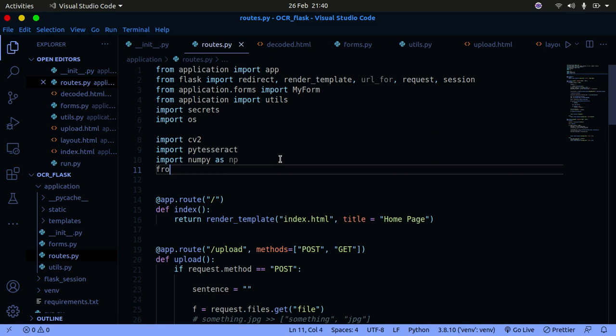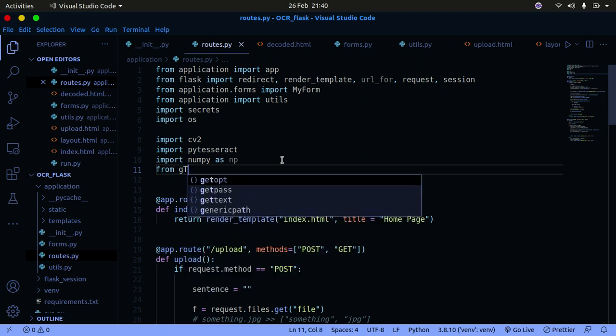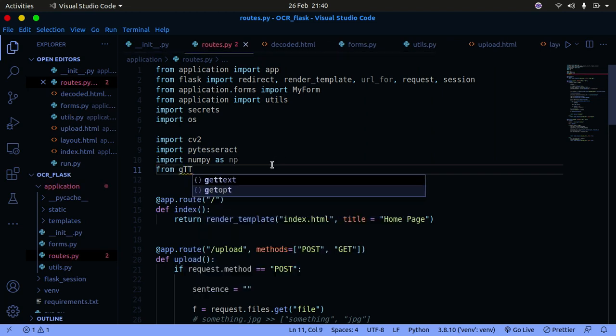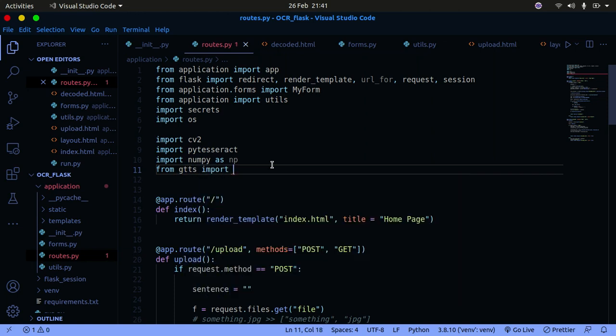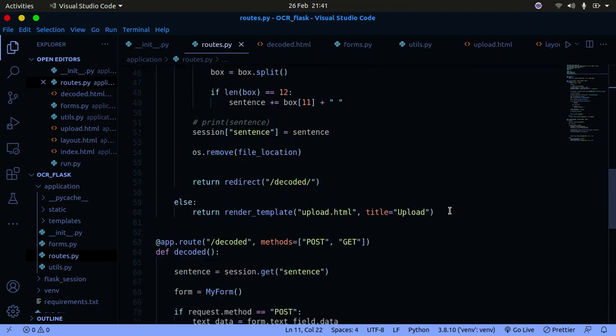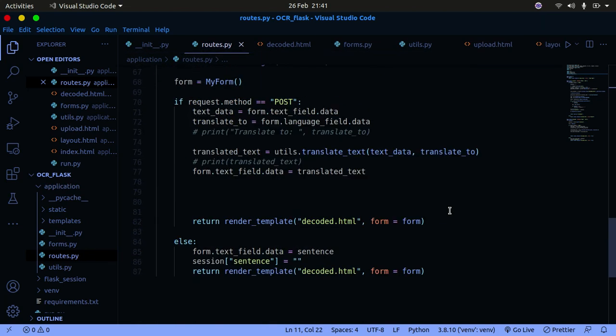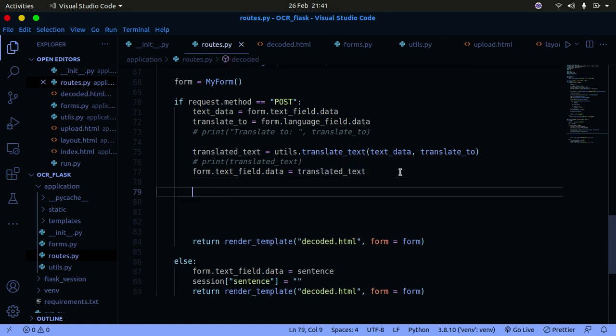So this will say from gTTS, actually this is import gTTS, just like that. So once we have that, we can use it to create a text to speech, right? Because we already have the text, now we want to get the speech version.